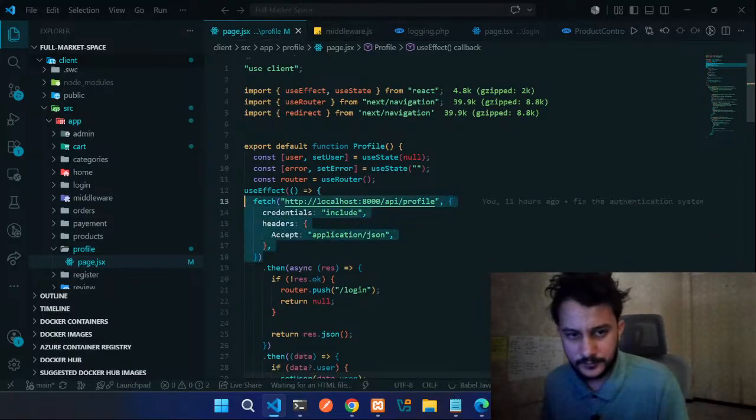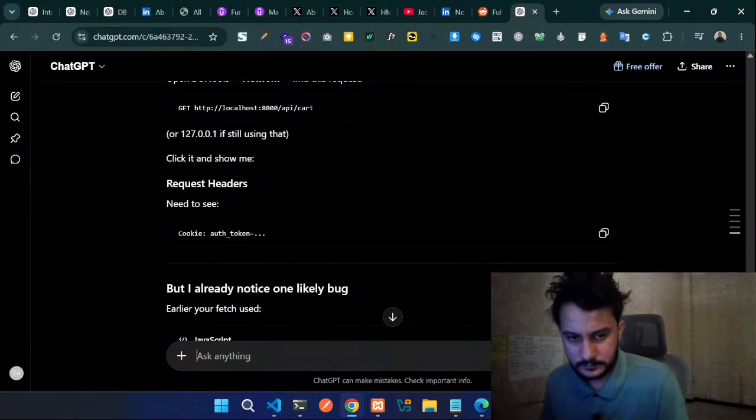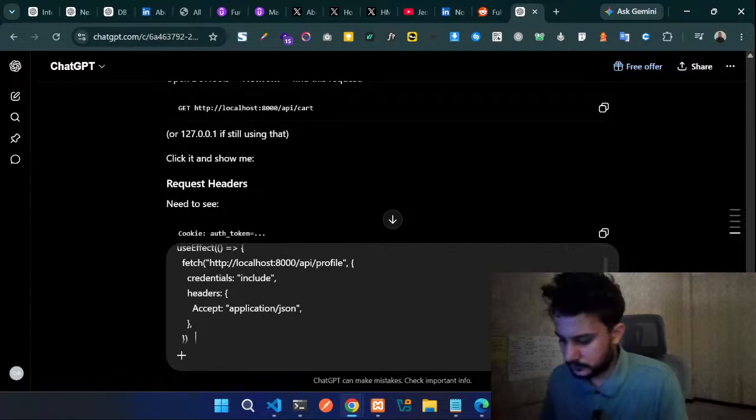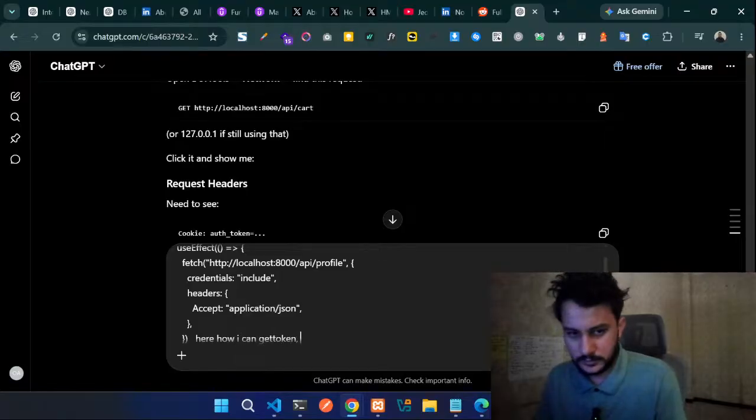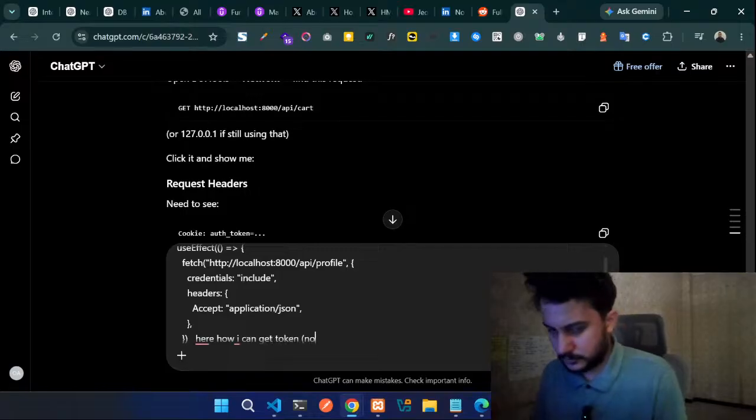So see the profile here, include the credential. What if I want to go to the profile? So the problem is not on the cart or the logout. Token. But how can I get the token if it's not stored in the profile store?